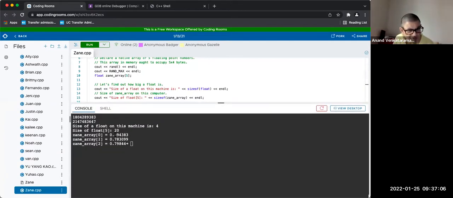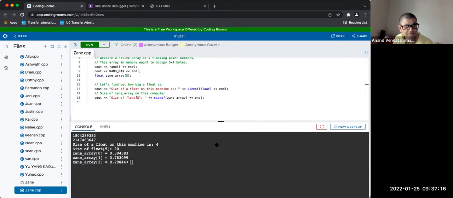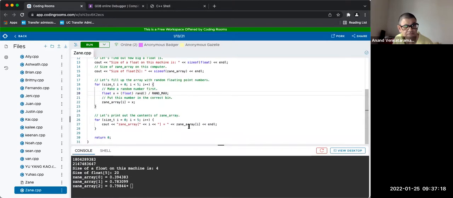There should be 5. Why don't we get 0, 1, 2, 3, 4? Where's your loop? I equals 0, I less than 5, cout. That should have printed 5 of those, right? It should have printed 5 numbers. Run again.